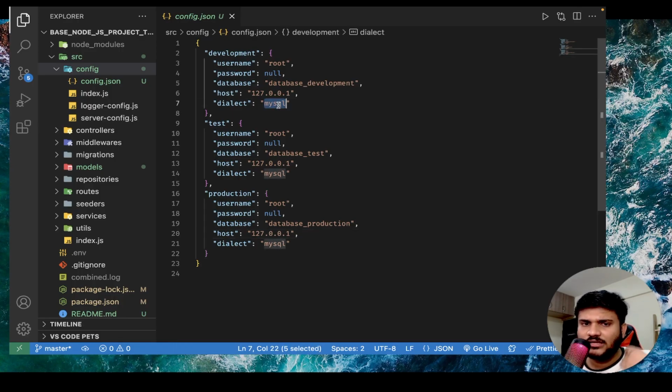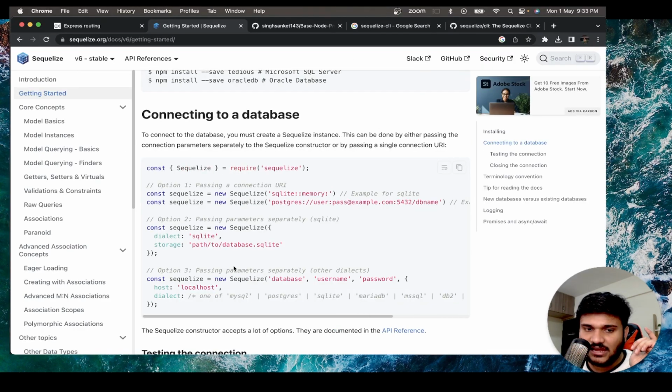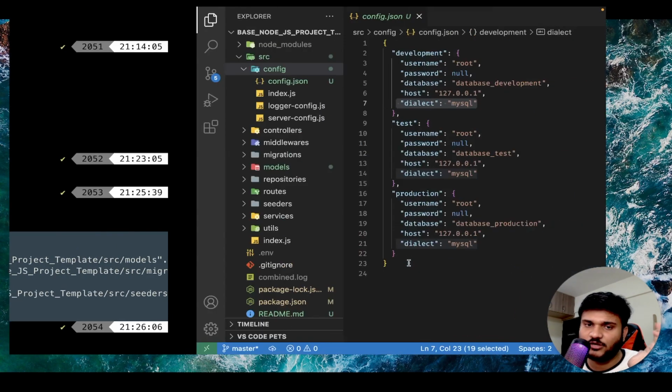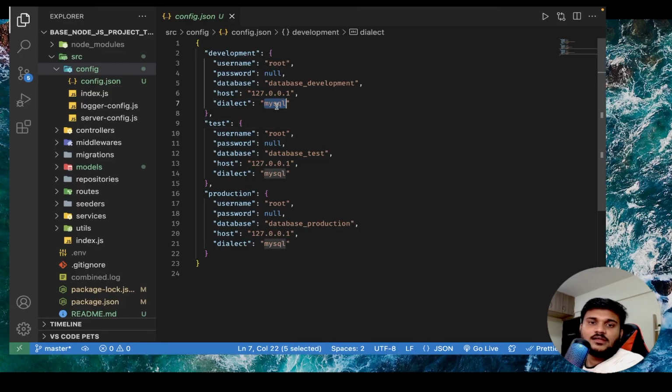Most probably, what I assume is it detected it using the package.json because we have the MySQL2 driver. If there are multiple drivers, I believe it might just put some default database like MySQL and then you have to manually change it, right? But this dialect value is the same as the dialect value that you can put MySQL, Postgres, SQLite, MariaDB, whatever it is, Microsoft SQL or something. So this mentions that this project's ORM, which is Sequelize, is going to connect to a MySQL database.